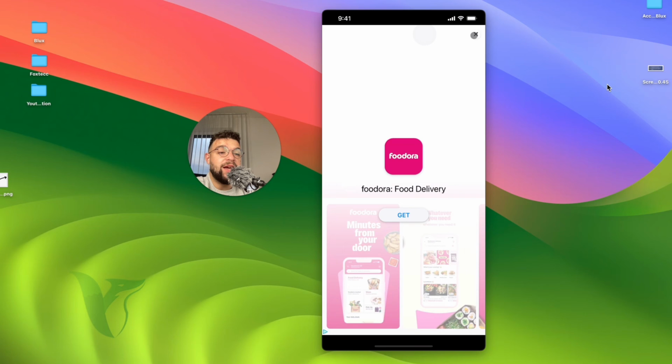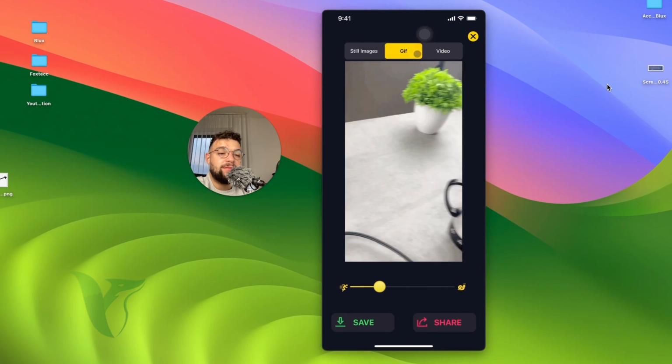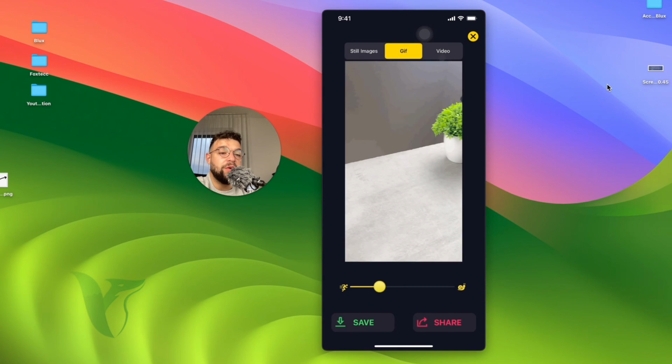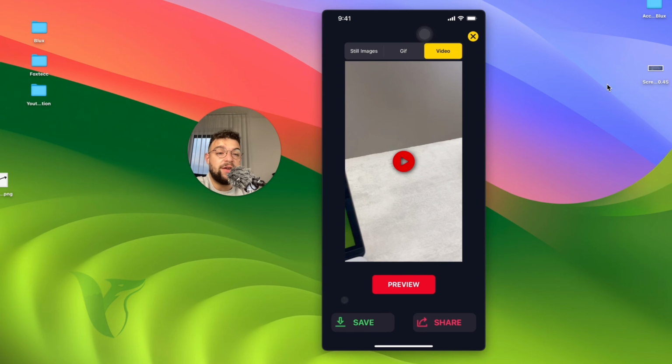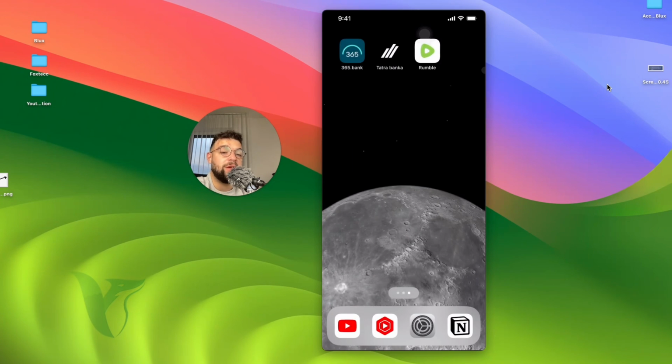You can come back to the app and close the ad. You can also just switch it to a video. You can save it as an actual video if you have a live photo already. So yeah, there are some things which you can do even using some third-party apps.